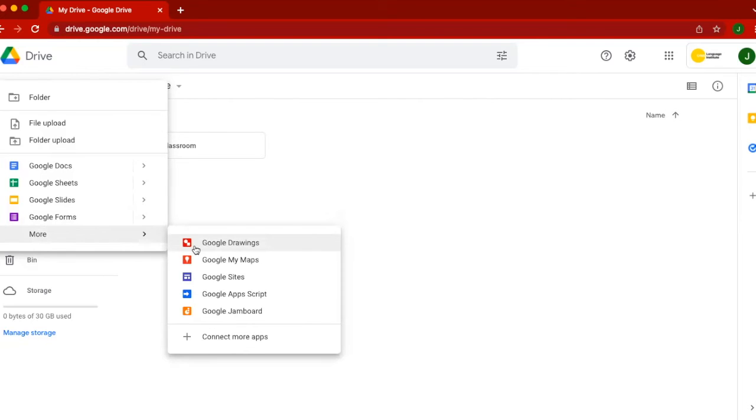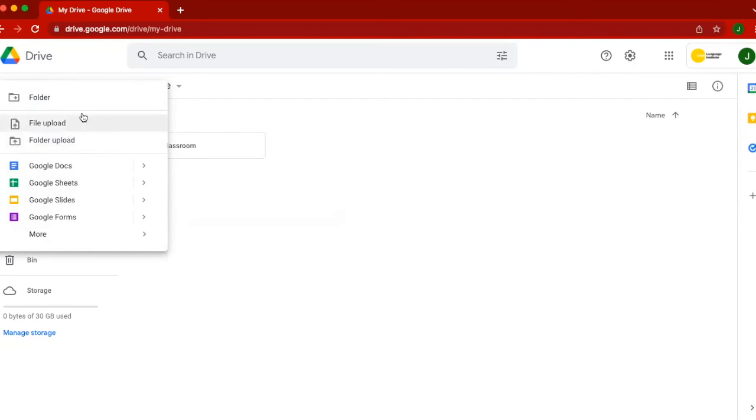Drawings, Maps, Sites, Jamboard, those are all things you can go on exploring later on if you want. The one thing I have used is a Google Site, which is basically like your own personal little website through Google for free. It is interesting, but that's something else for you to experiment on your own. So basically, in your classroom, you have options for this.